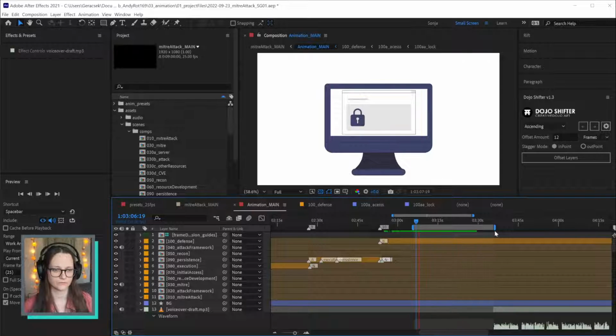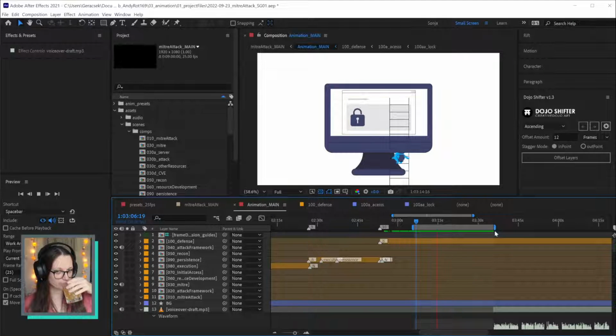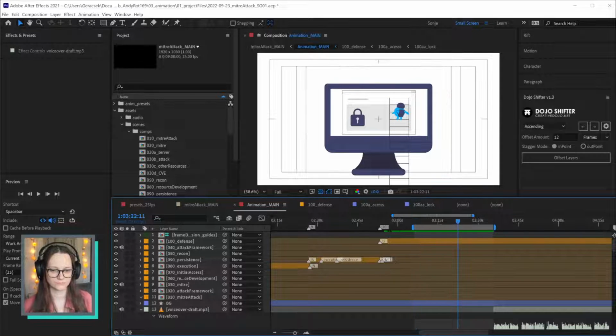So, as the name suggests, privilege escalation techniques allow an attacker to obtain higher level privileges which allow for greater access to other parts of a system. Also, some other techniques are only possible with administrator level or system level privileges.